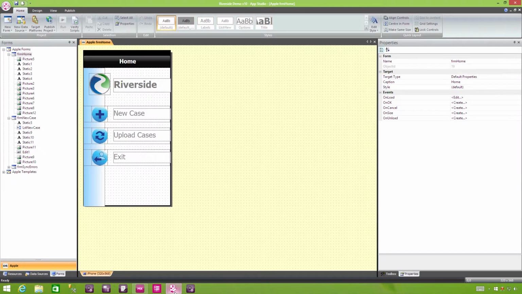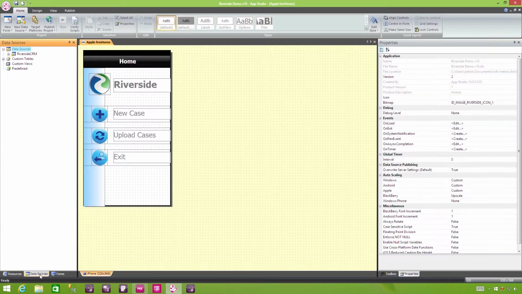So I'm just going to close this down and open up App Studio. And over on the left here we have the Forms tab, which is where we can add forms to our application for our various target platforms. Next to this we have Data Sources, and this is where we can add data sources which can be used to upload and download data to and from our back office systems.